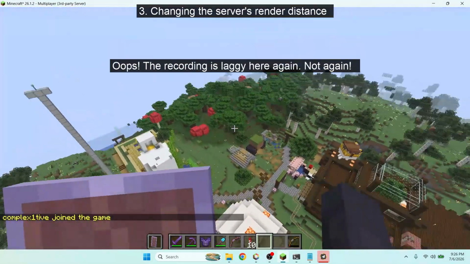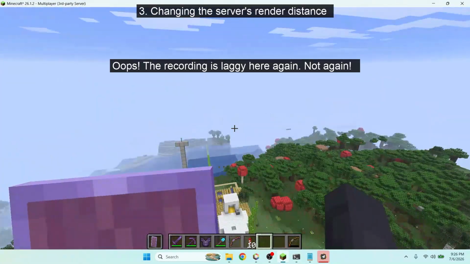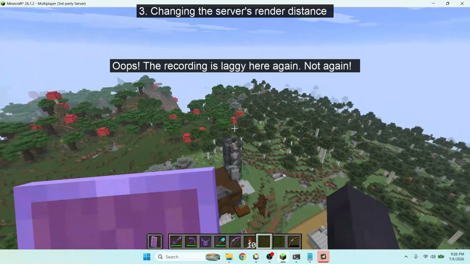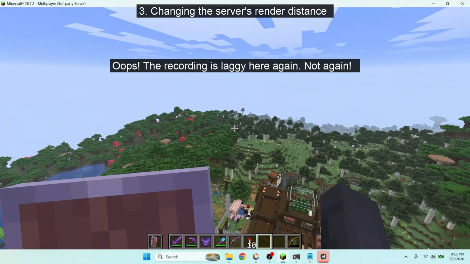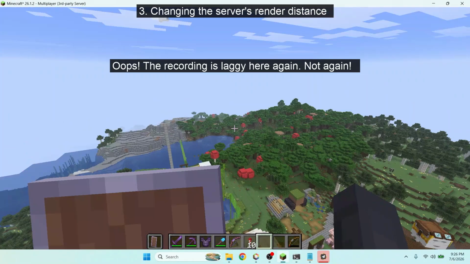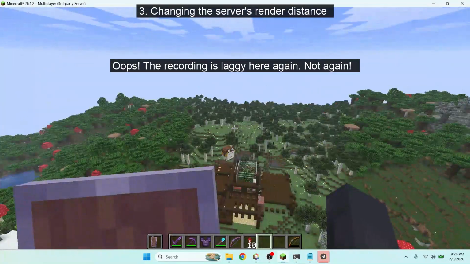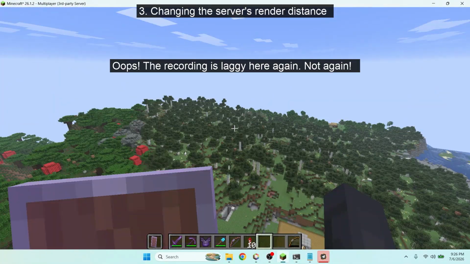Now let's see. Yeah, I'm already able to see that water right there. I wasn't able to see that water before. There you go. I'm able to see a lot further than I was able to before. I can even see the mob farm from here now. So there you go. We have changed our server settings.